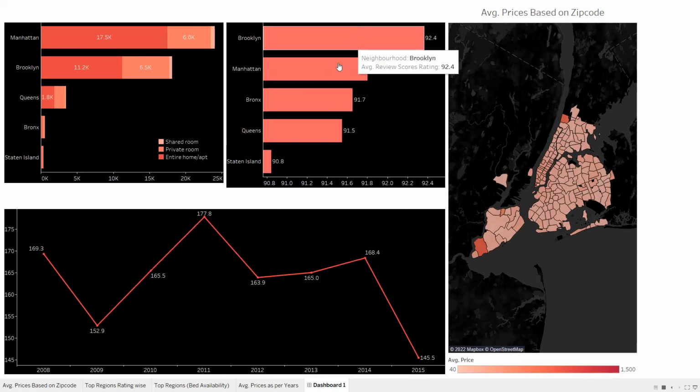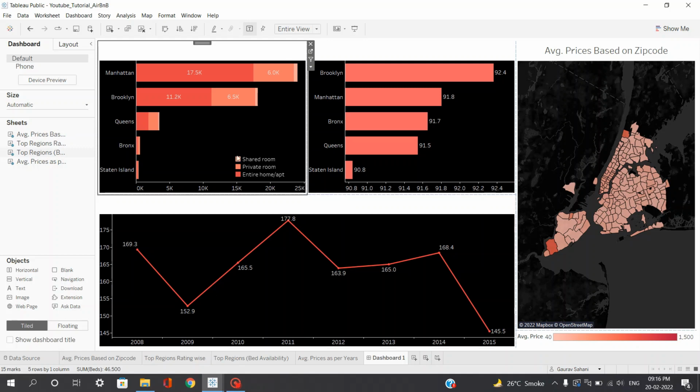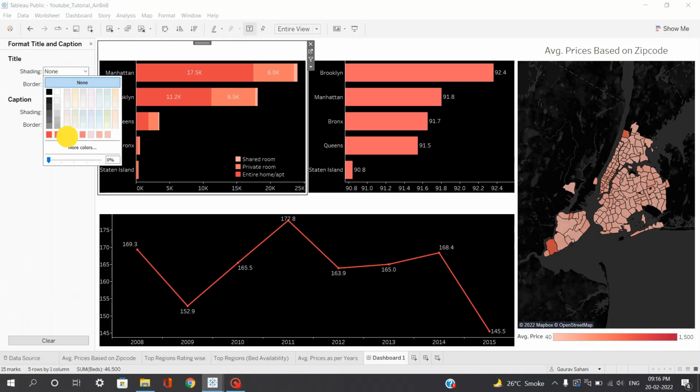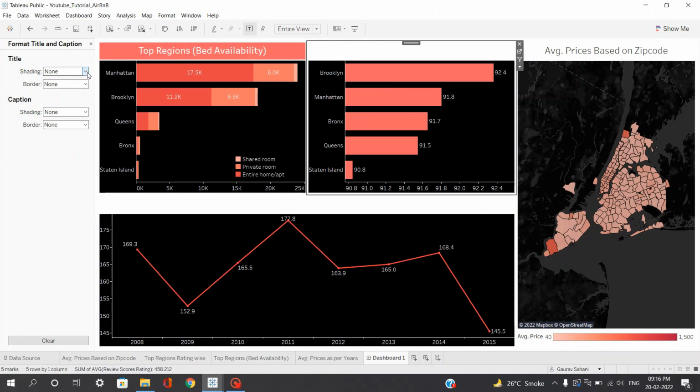And let's see in the presentation view. So once we're done with this legends, let's change the dashboard title color. For that, click on format title and click on title shading. We'll keep it a lighter shade of red, or this would be fine, I think. We'll do the same for all the titles.